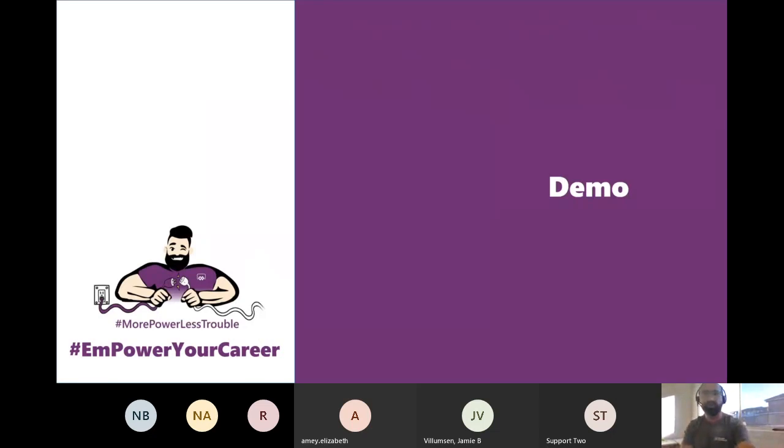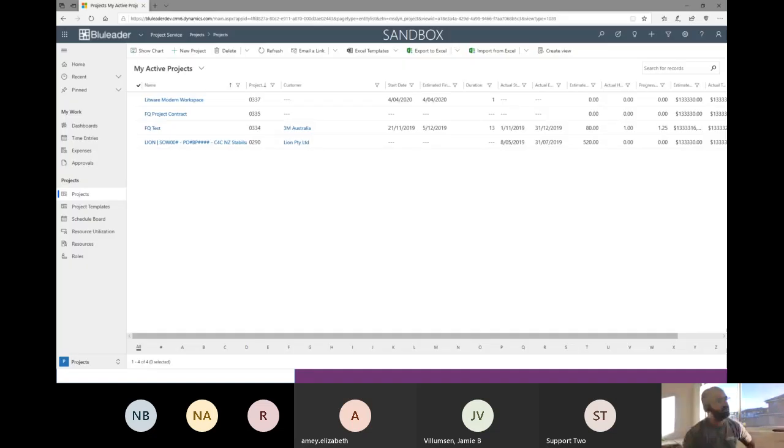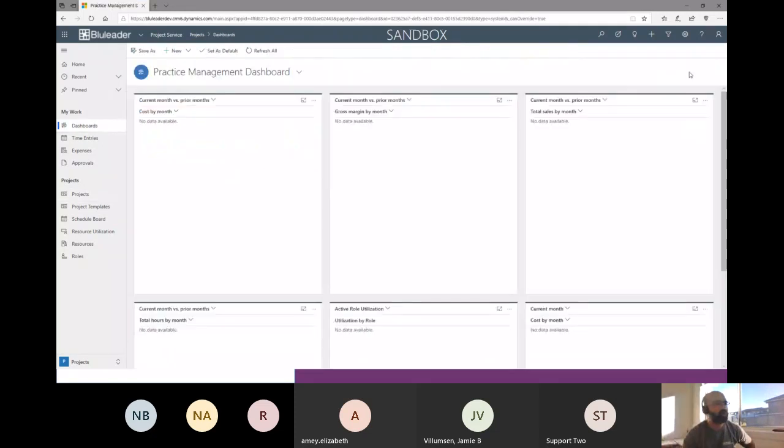I want to show you the things that I just talked about in PSA so that you can see what it is. So everyone can see my screen. All right. So first of all, I'm just logged into one of my demo environments. In this demo environment, I have entered some data just to do the demonstration today.